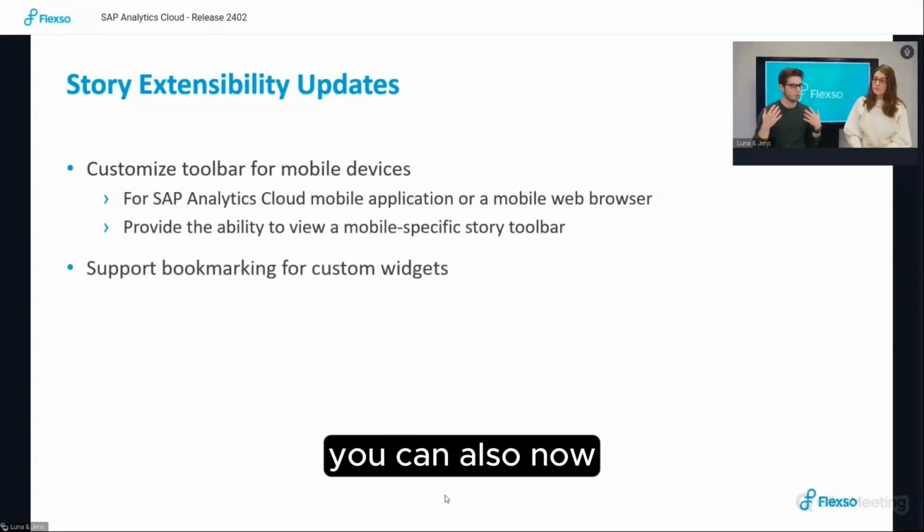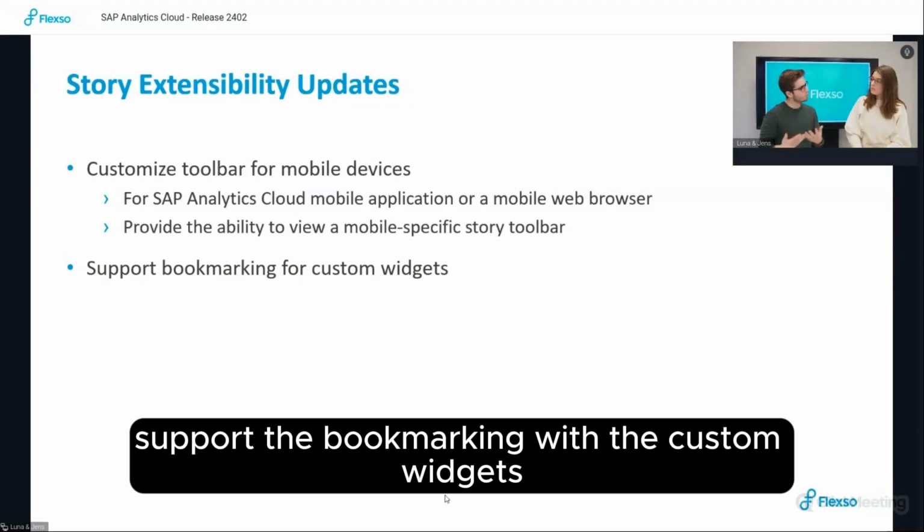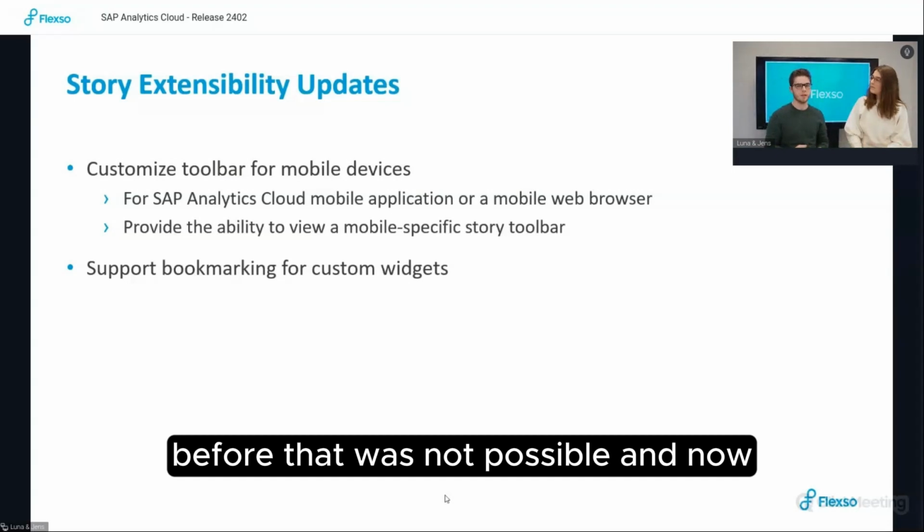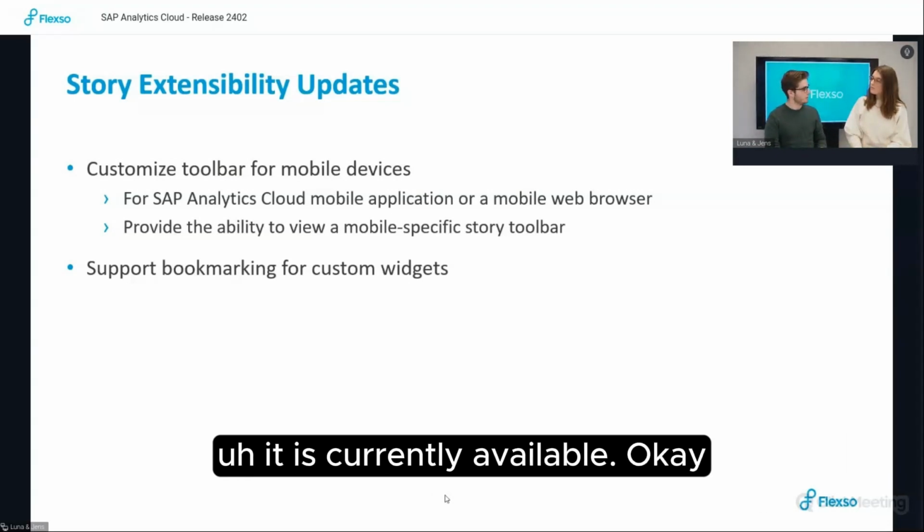Furthermore, you can also now support the bookmarking with the custom widgets. Before that was not possible, and now it is currently available. Okay.